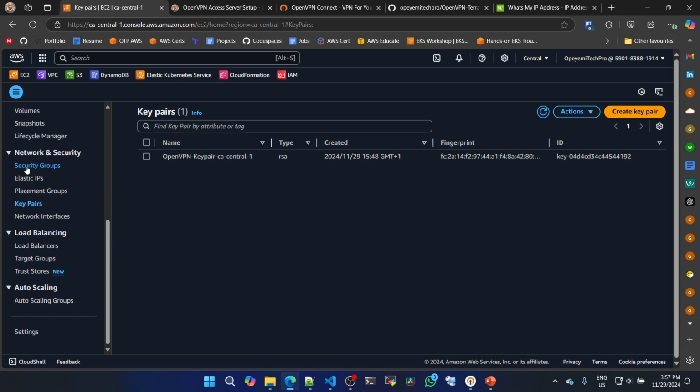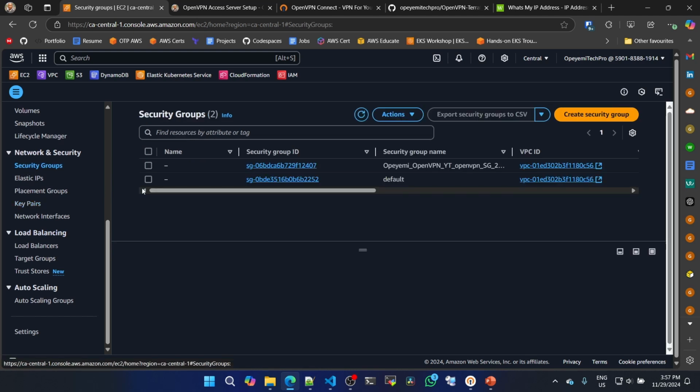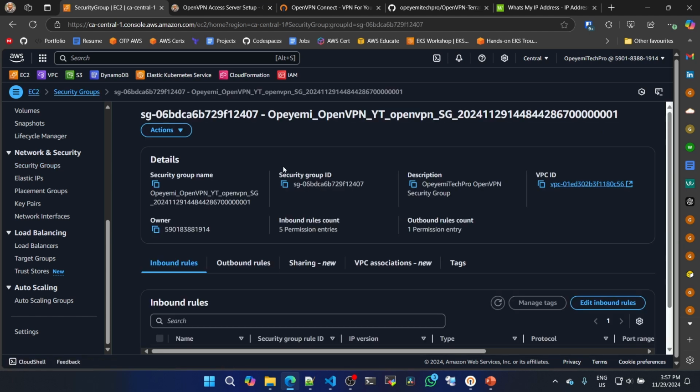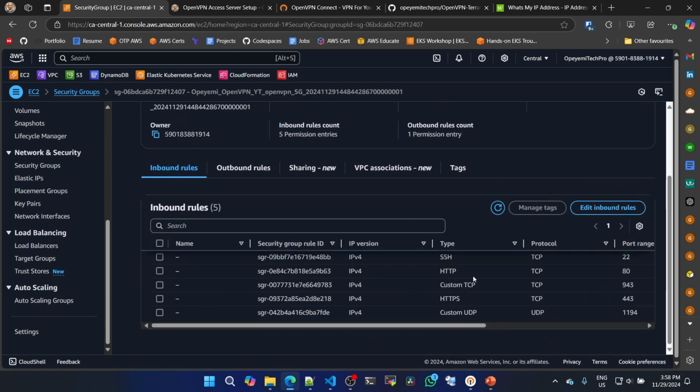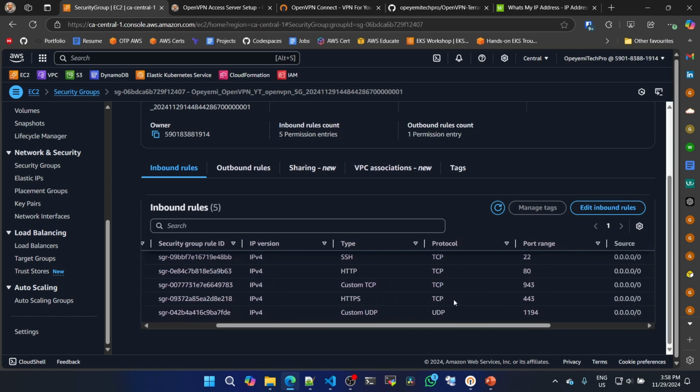In our security group, this new security group was created. And we have these inbound rules also created. These are the port addresses that are specified in our Terraform configuration for the inbound rules. We have the protocols, the TCP and the UDP.